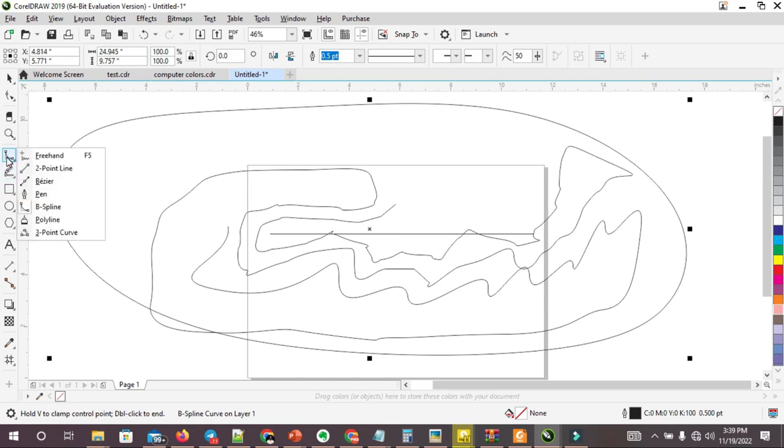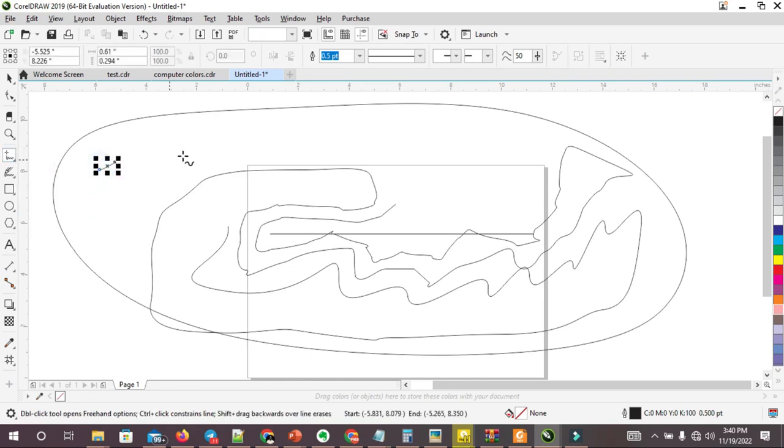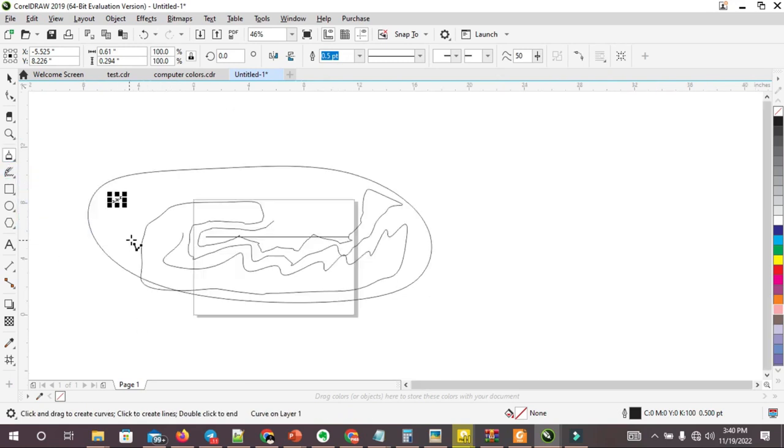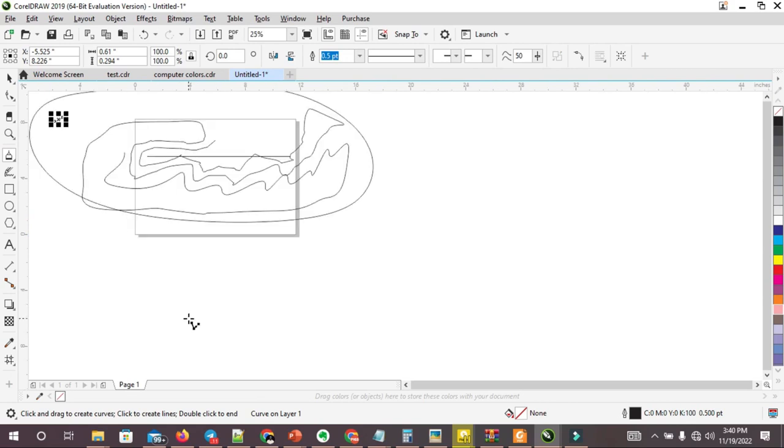Then we have the Polyline tool. It's also for drawing. It's almost like the freehand tool, but this one you have to double click to end. Unlike the freehand tool, where you click, and once you take your hand off the mouse, it ends. But for the Polyline tool, once you click, let me delete everything over there.